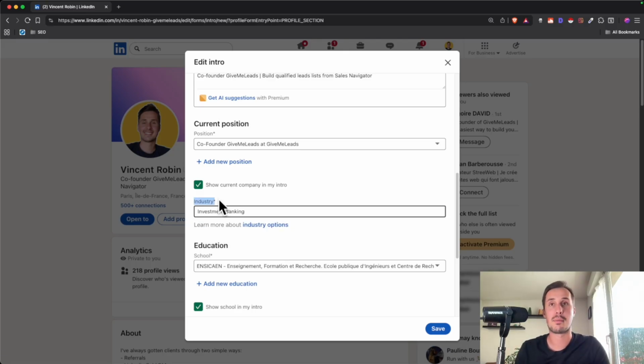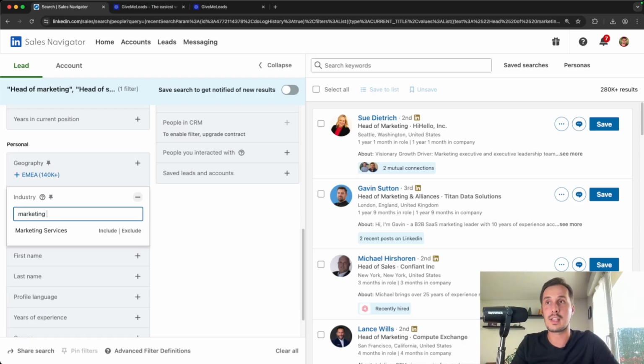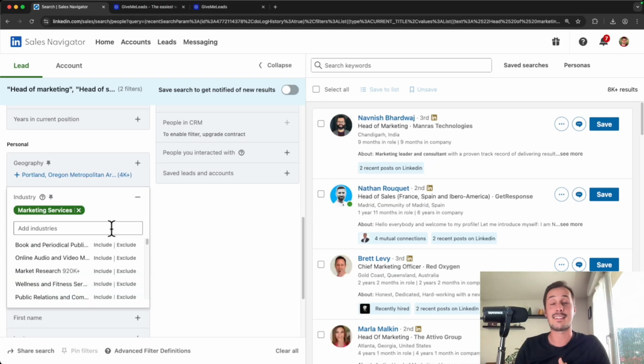To give you another example, most people use the industry of their job. For example, if they studied marketing and they are currently working in marketing, they will put marketing in this industry field, but they might be working for a company that sells computer software for accountants. And then once you are on LinkedIn Sales Navigator and you want to target companies that are in marketing services, you write marketing services. And at the end, guess what? You reach out to people who are not your ideal customers, and they will never buy your services, products, or whatever.